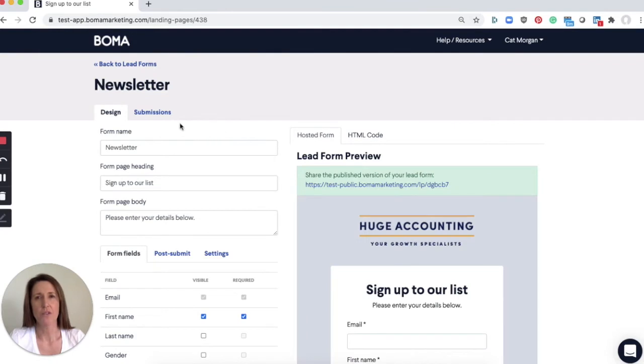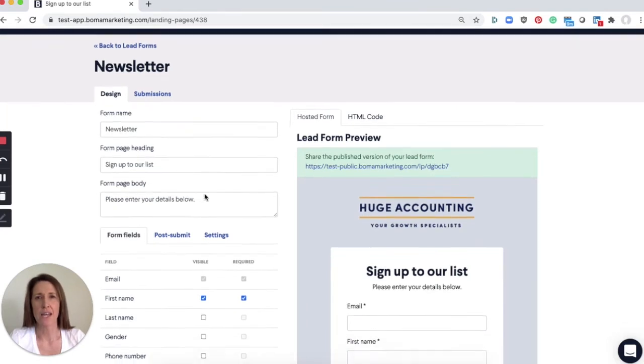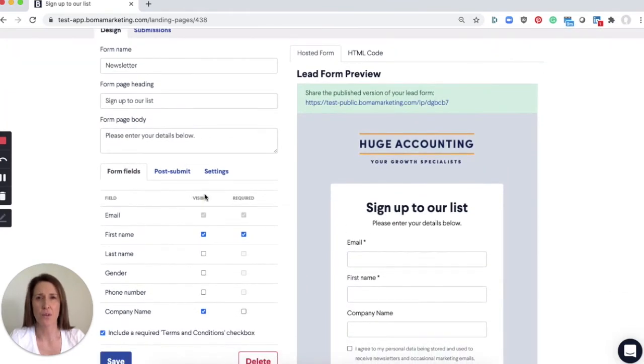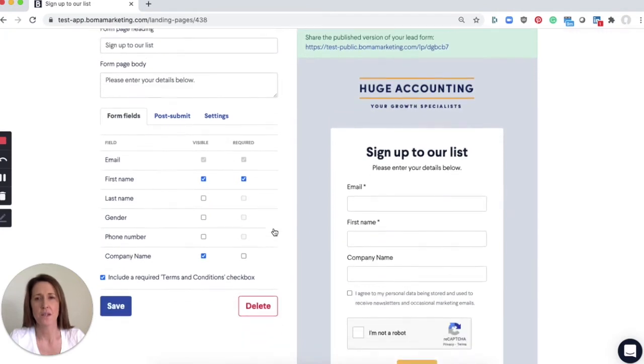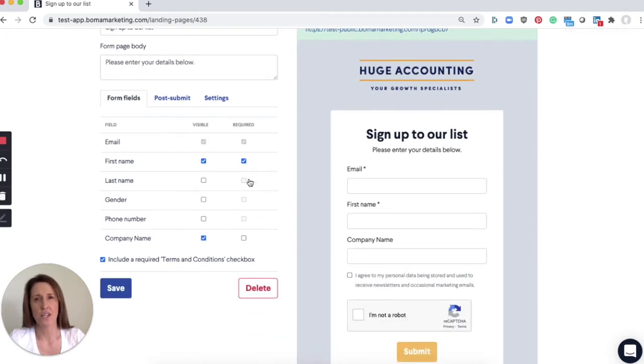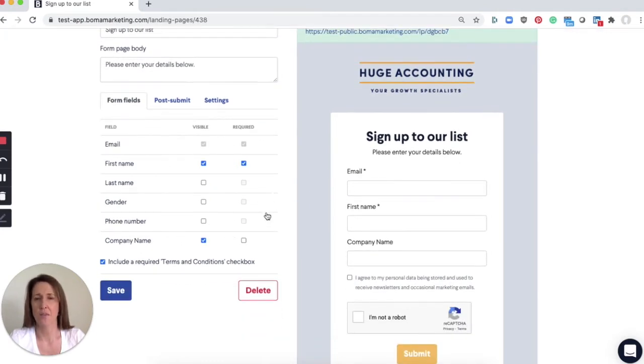In Boma, you build your form on the left and you'll see a preview on the right hand side. First step is to name your form. That's just for your reference, but the heading and body are text that you can customize. You'll see them reflected here, letting people know what they're leaving their details on this form for. Choose the fields that you wish to capture and which ones are compulsory. This data will go straight into your Boma contacts database.